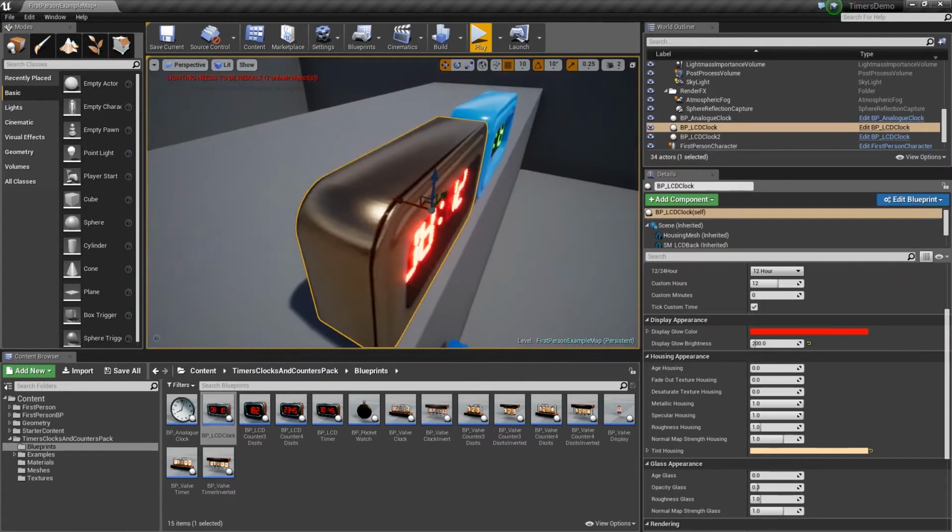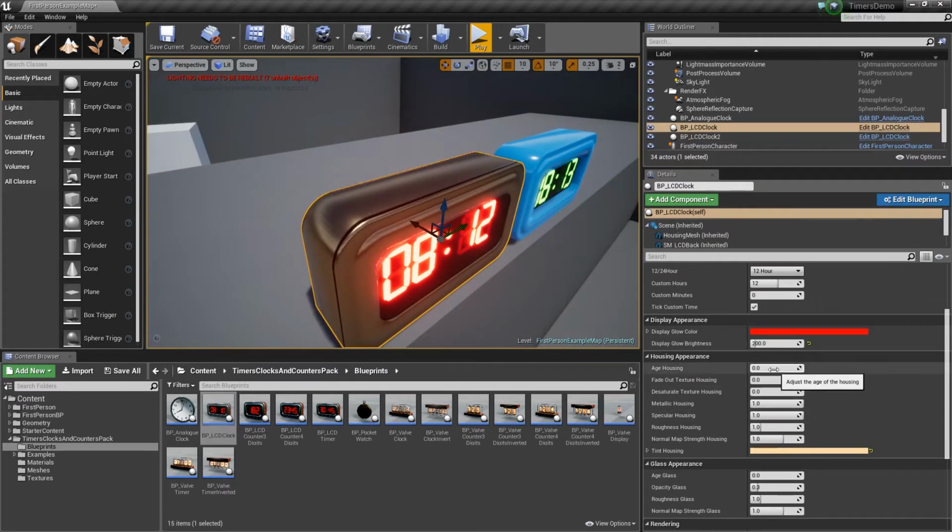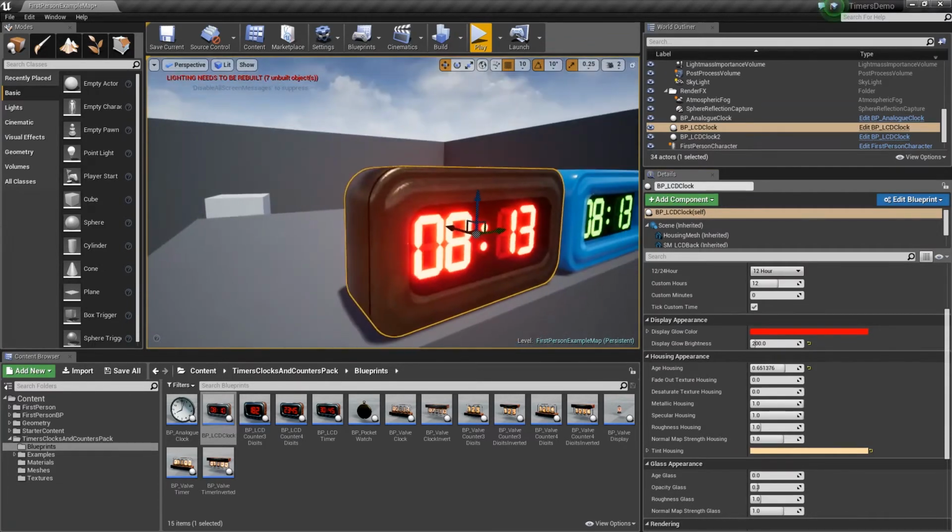And with these as well, the age has a really nice effect. If you adjust that, you can make it old. And you can obviously go anywhere in between, either totally old or brand new or anywhere in between that works for you.